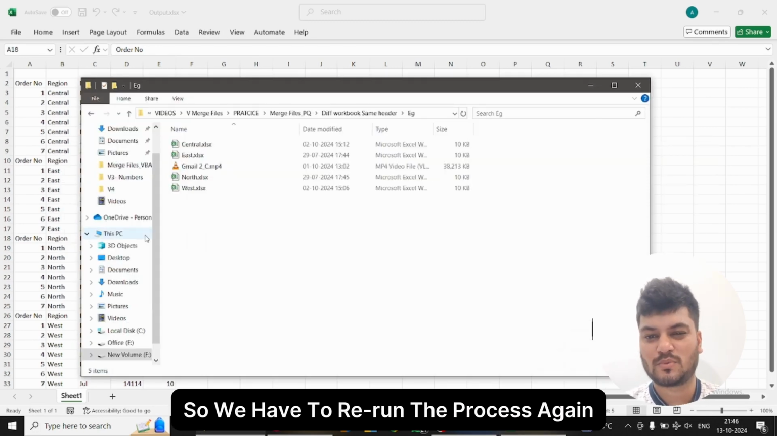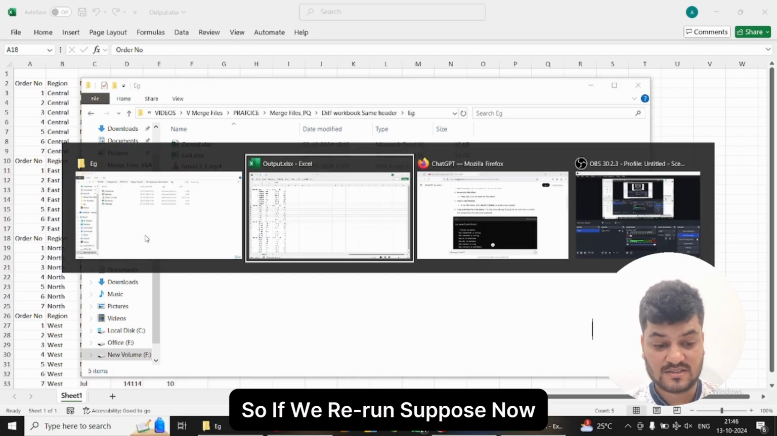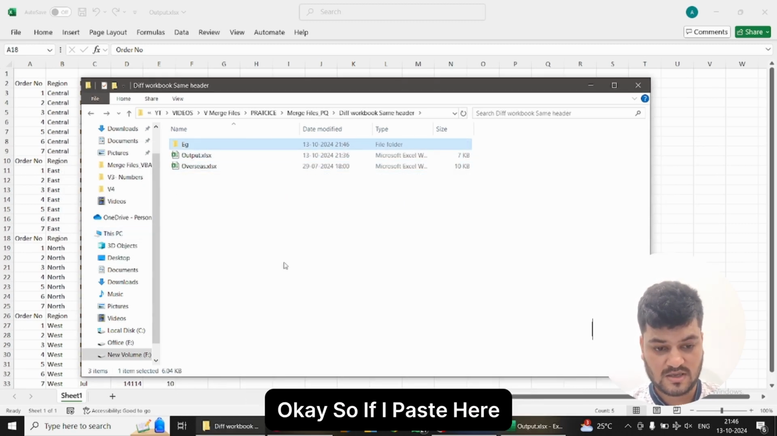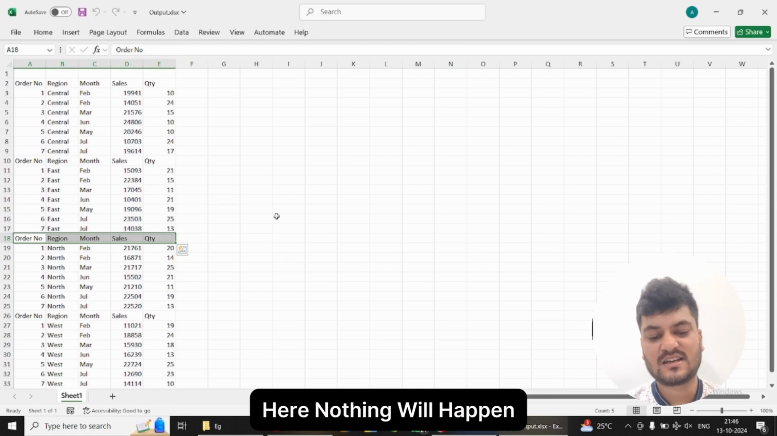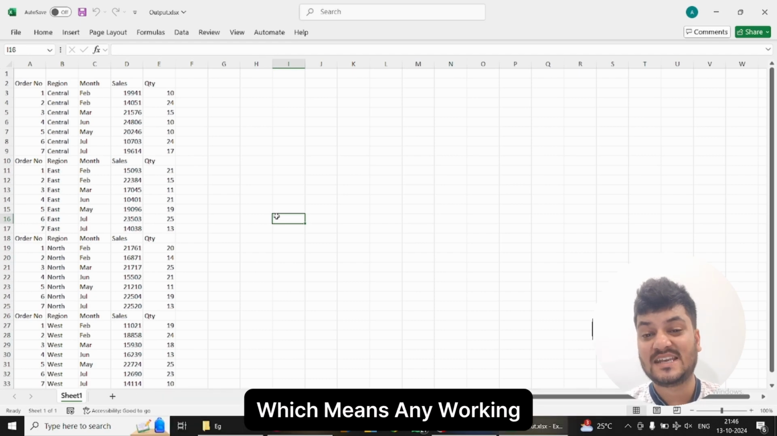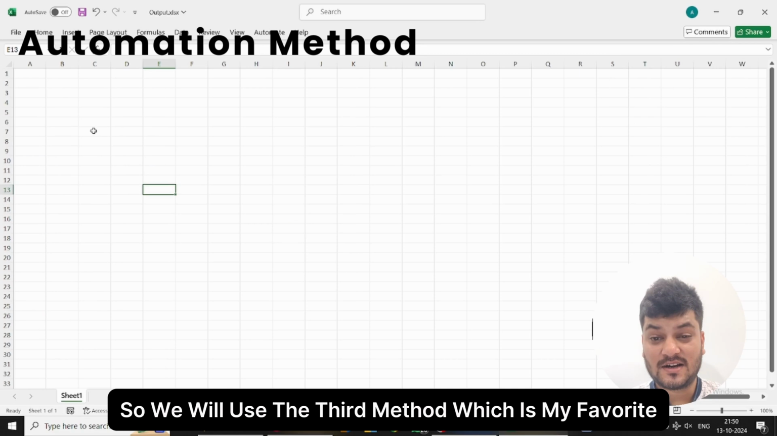So we have to rerun the process again, and old workings will be deleted and everything, right? If we rerun, suppose there is one overseas file also, okay? If I paste here, nothing will happen. You have to freshly run the VBA code again, which means any working which you have done here is gone.